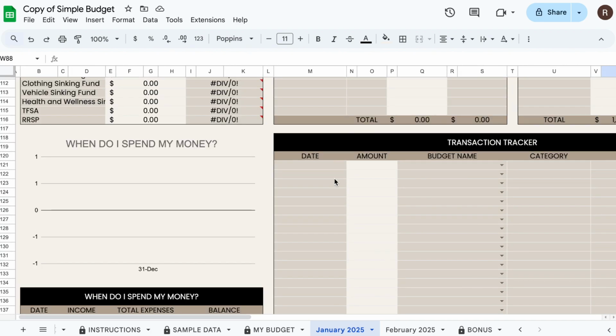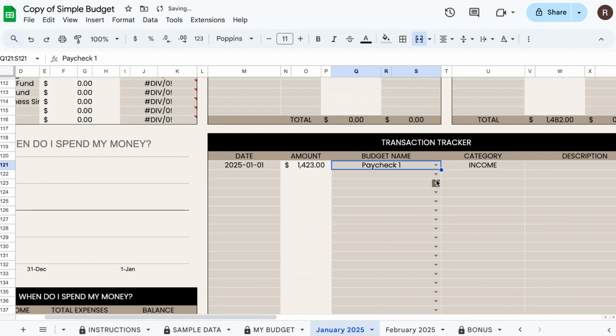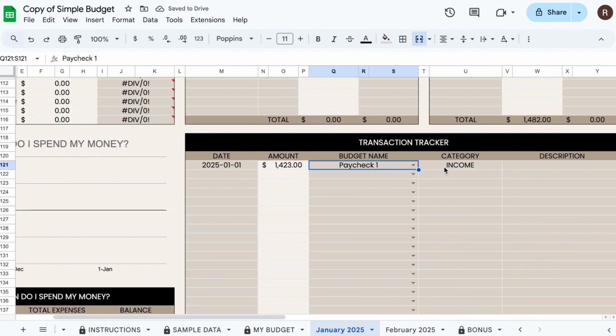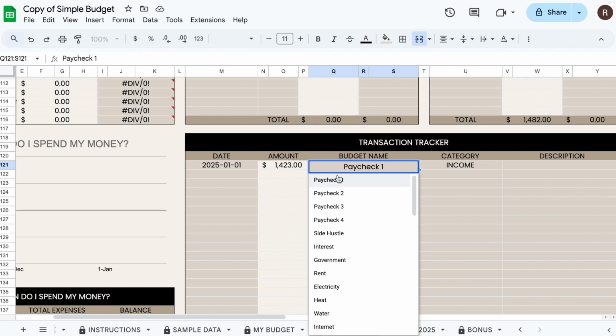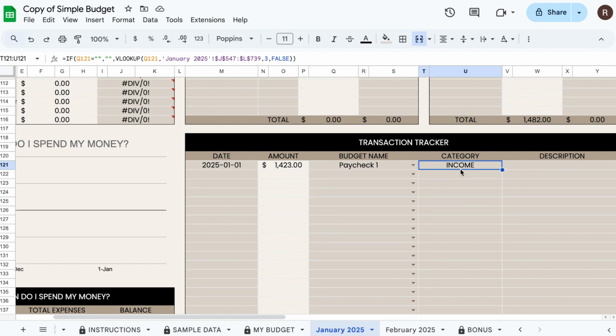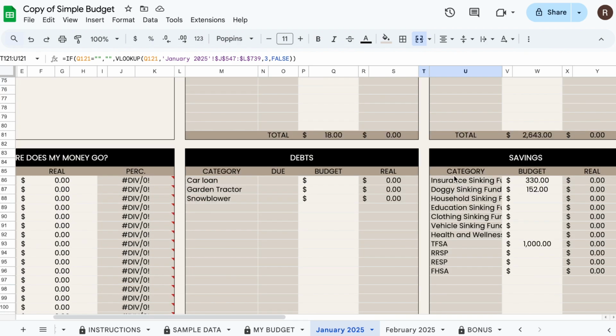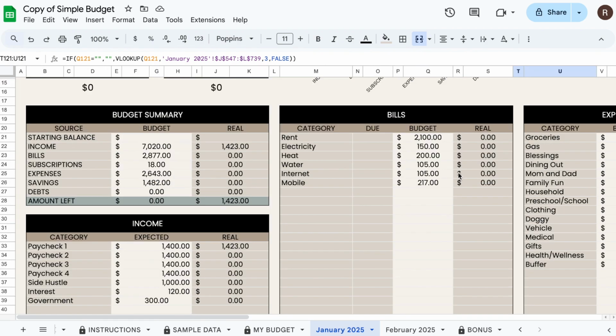We're gonna go down to the transactions and we're gonna start inputting information. Let's say January 1st, we got our first paycheck. I'm gonna say we received $14.23 for the week, and that's going to be paycheck 1. So you will notice that this category automatically populated. That's because when I selected paycheck from the drop down, it knew what category it was coming from, and now it's done its calculation. So we'll go up to income. You'll see that we budgeted $1,400 for paycheck 1, but it came in at $14.23.